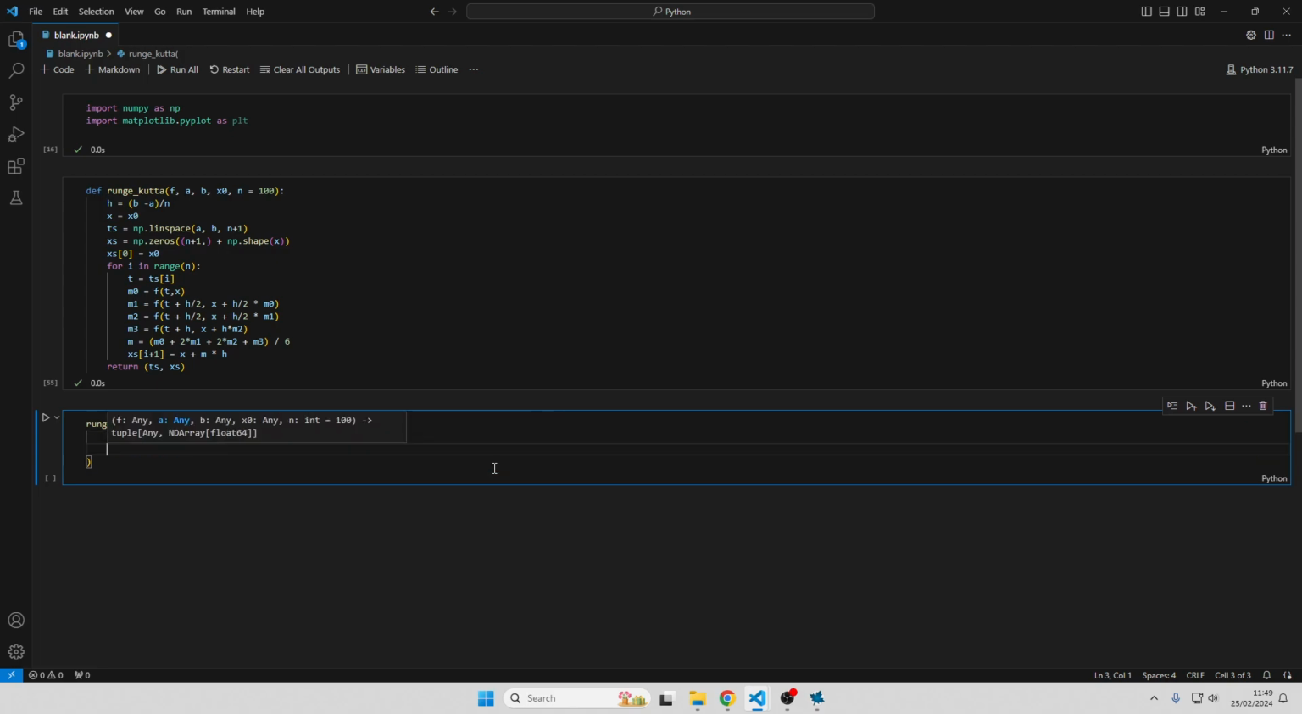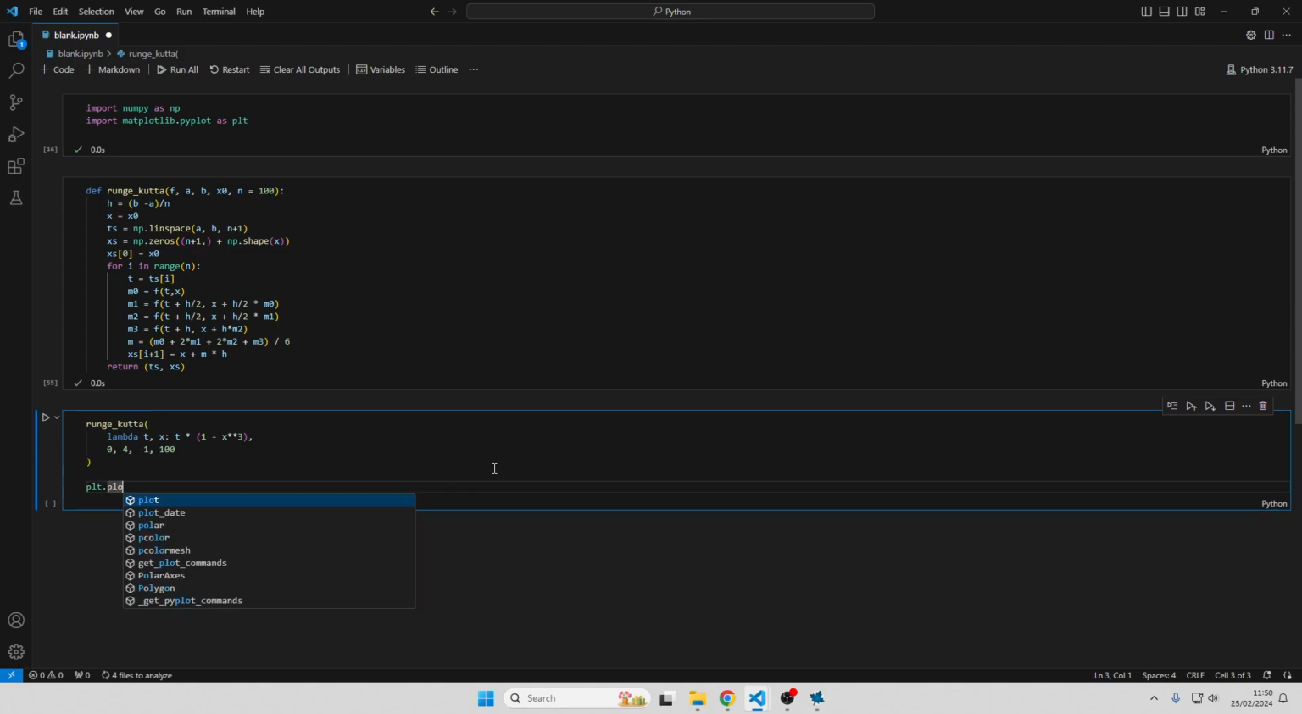Okay, and then we need our other arguments. We need the time limits. We're going to do this from 0 to 4, and then the initial value of x is going to be minus 1, and we're going to take 100 steps. So we're solving x dot is t times 1 minus x cubed, for t from 0 to 4, starting with x equal to minus 1 at t equal to 0. And then let's plot it. We've got this answer here, and then we just need to define t and x to be the bits of that answer.